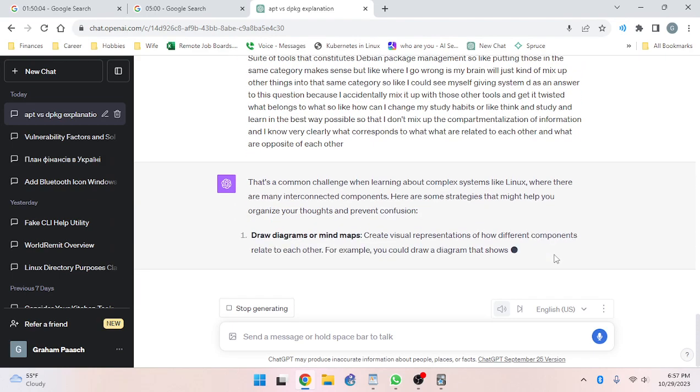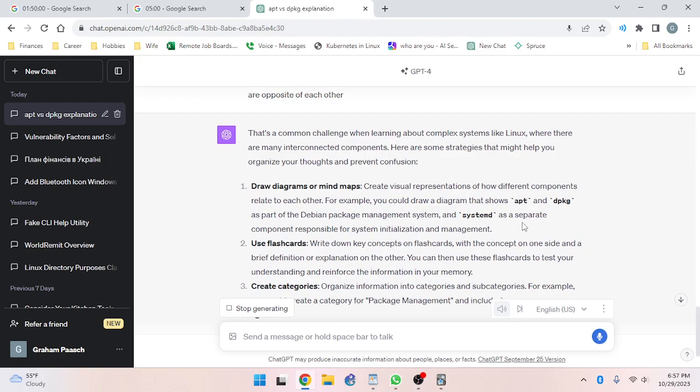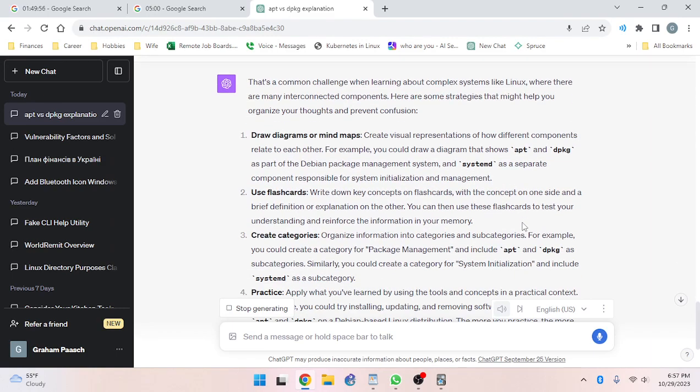That's a common challenge when learning about complex systems like Linux, where there are many interconnected components. Here are some strategies that might help you organize your thoughts and prevent confusion. Draw diagrams or mind maps. Create visual representations of how different components relate to each other. For example, you could draw a diagram that shows APT and DPKG as part of the Debian package management system, and systemd as a separate component responsible for system initialization and management.